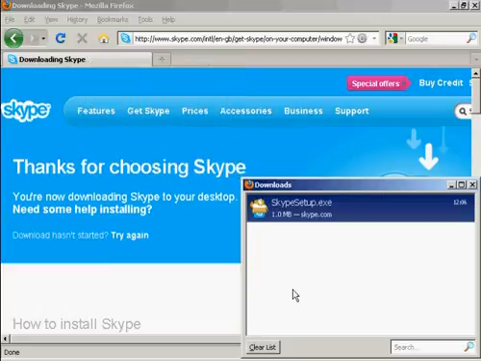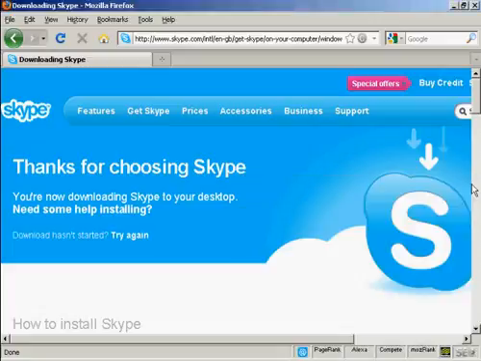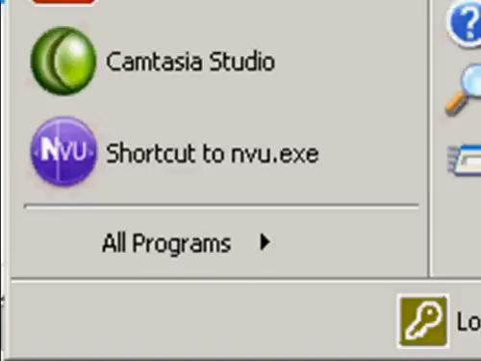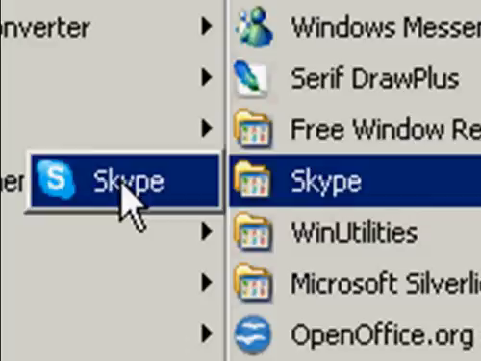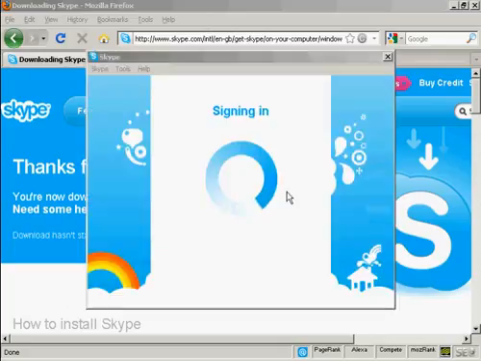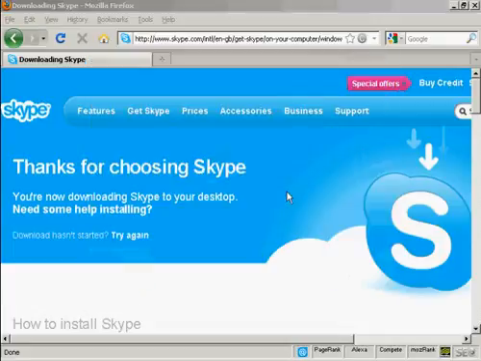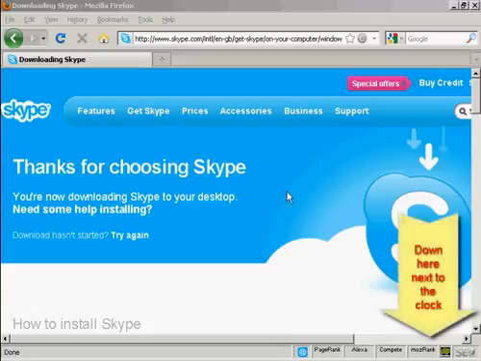And there we go, Skype is now installed, so I just need to close this, and then it will have installed Skype on my desktop. I just need to open it. Click on the start button, see new programs installed. There we go, and Skype is now signing in. And you can't see it because it's just off the picture here, but it's also installed a Skype icon down here on my computer.